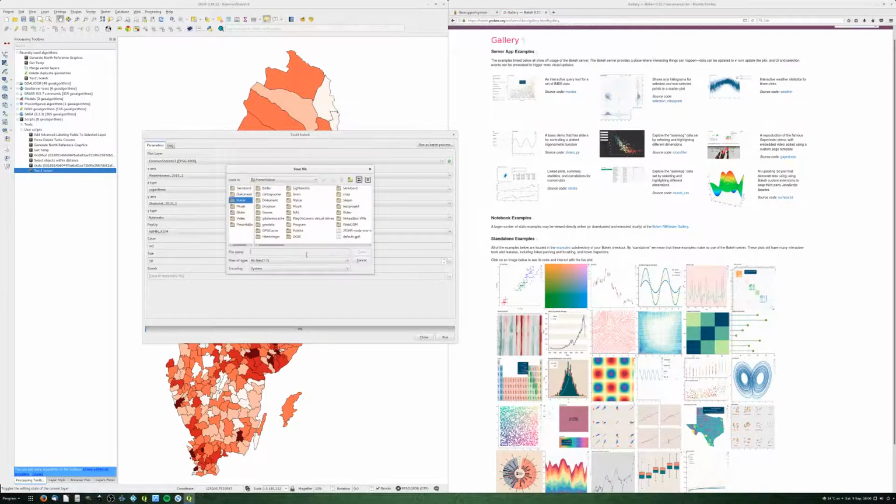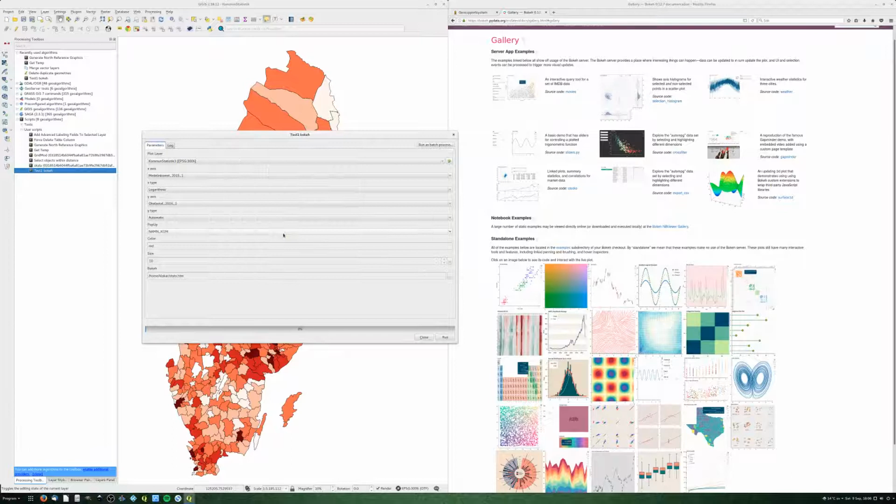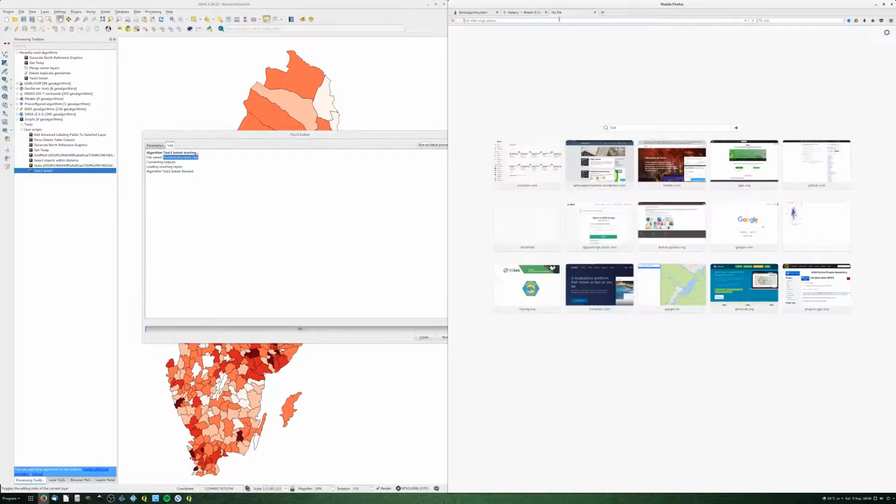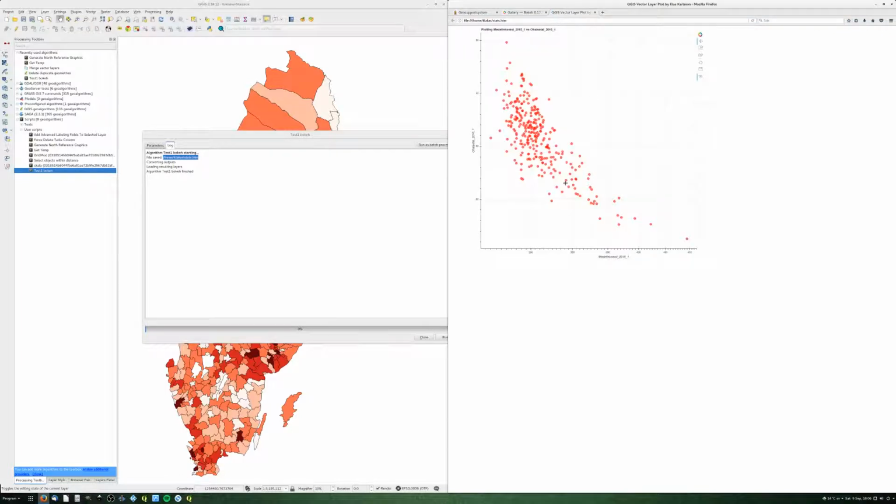And I save this to a file. Stats HTML. And then I just run this process. And my file will be there. Let's just open it in the browser. And there it is.